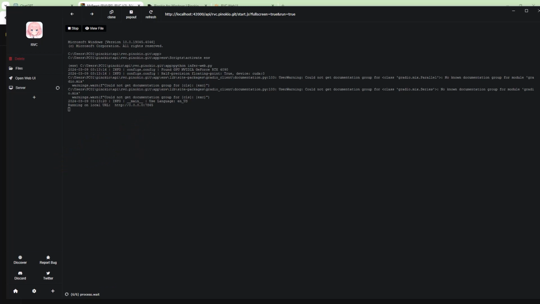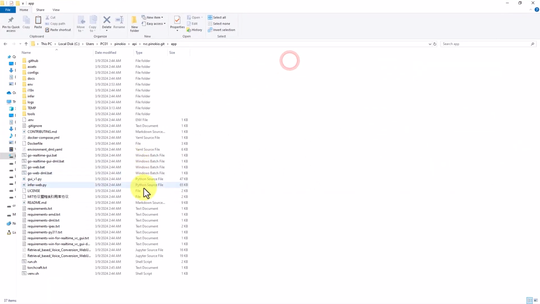Okay, we can see that the folder is this one. So I will go there. Let me see. Pinocchio API app. There it is.